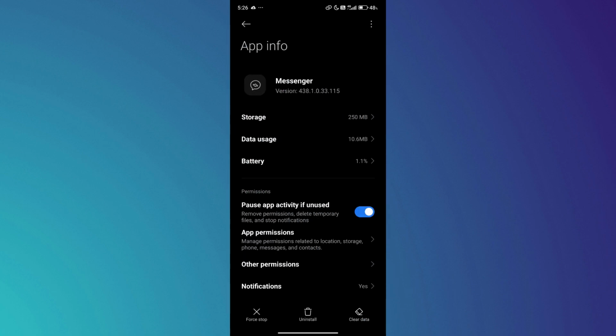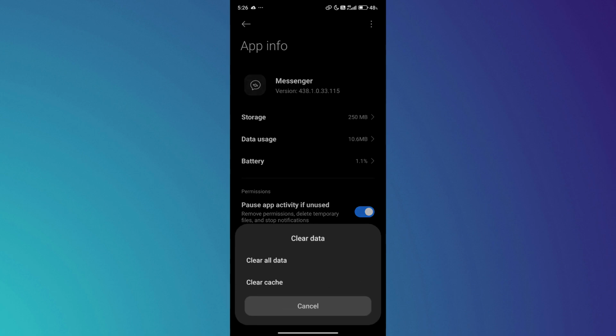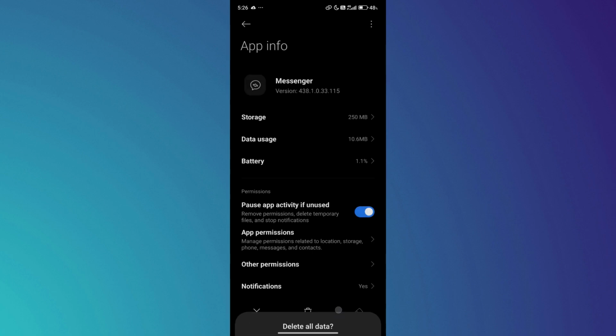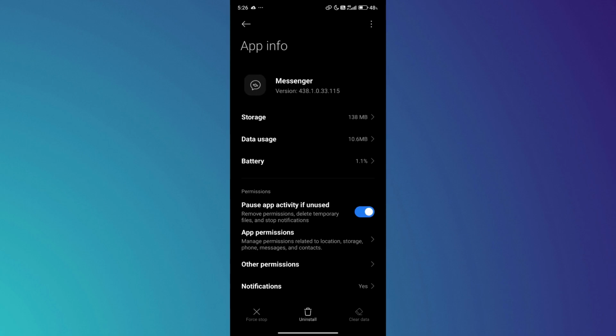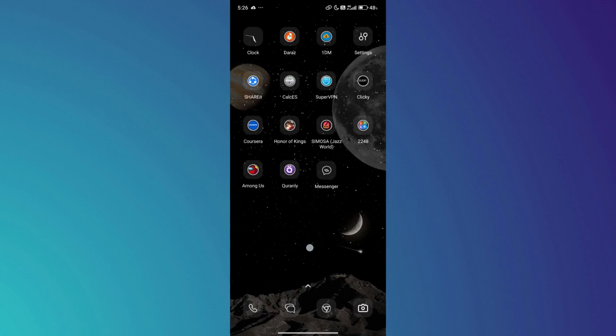You will then see an option to clear data at the bottom right corner. Tap on it and select Clear All Data. Then tap on OK to confirm. Make sure to allow all of the permissions linked to opening internet URLs when prompted. After that, close the Settings app.